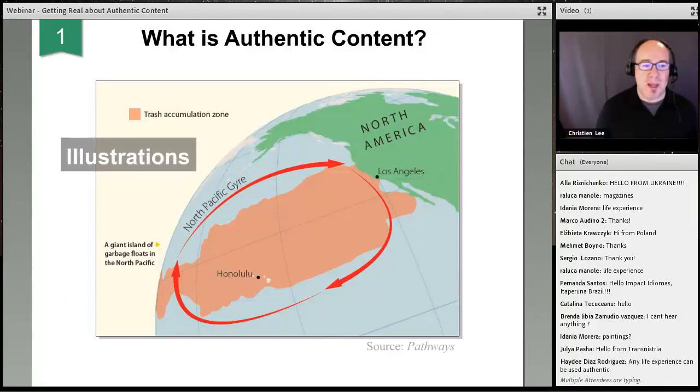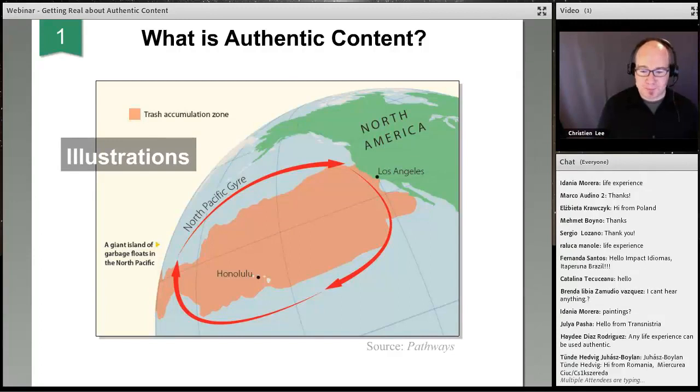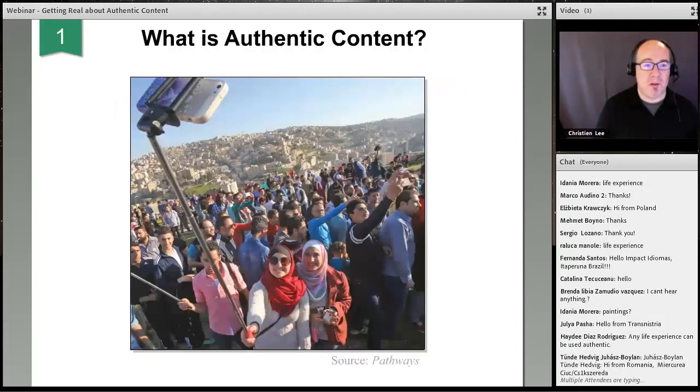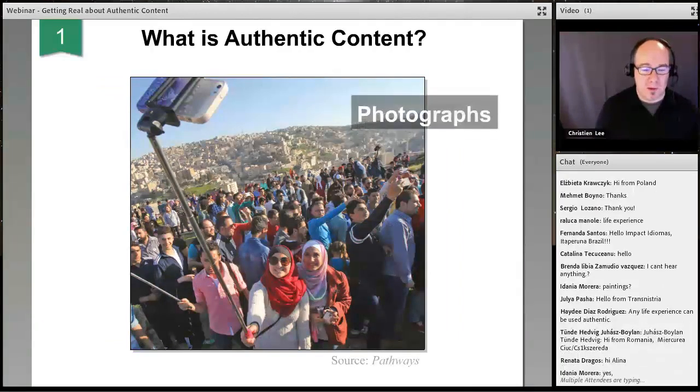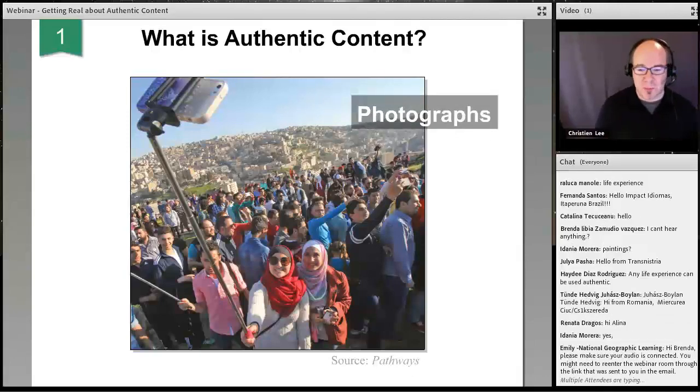Slightly different, but similar. We've got illustrations. And again, there's a lot of information that we can use here to teach our students. Of course, we can use photographs. Here's a meta photograph, a photograph of photographs. And there's, again, a lot we can do. Visual literacy is very important.